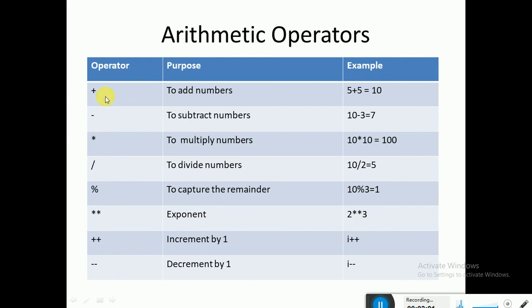Now for example, if I wanted to add two numbers, I can use the plus operator. For example, I wanted to give 5 plus 5, I can use 5 plus 5 here. The result will become 10. To subtract the numbers, I will be using the minus operator. 10 minus 3 is 7. Similarly, I have multiplication, star, to multiply the numbers. Asterisk we use it. For example, I will say here 10 into 10 is 100.